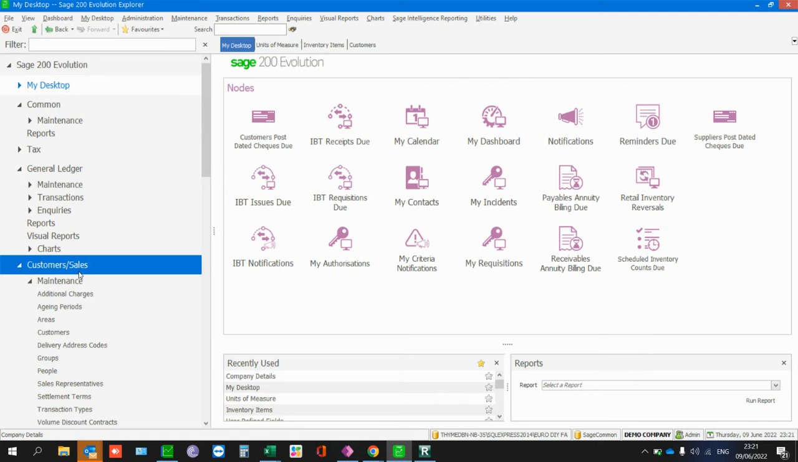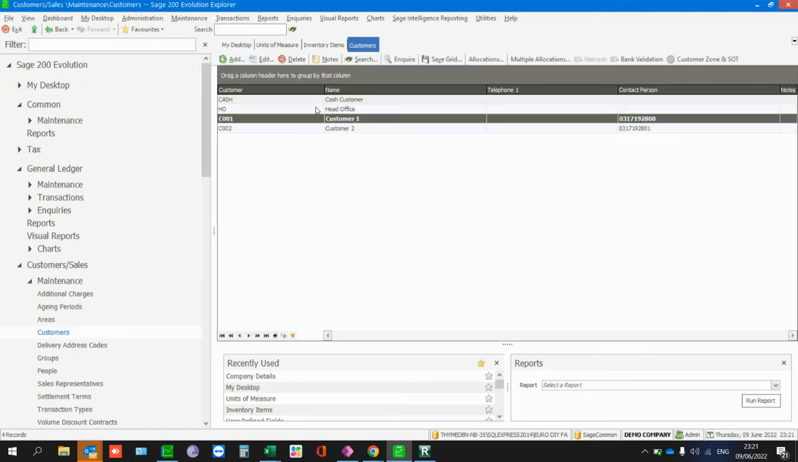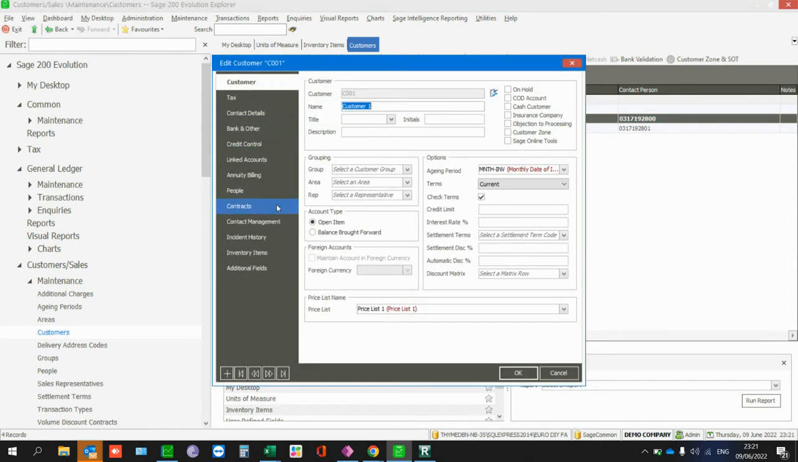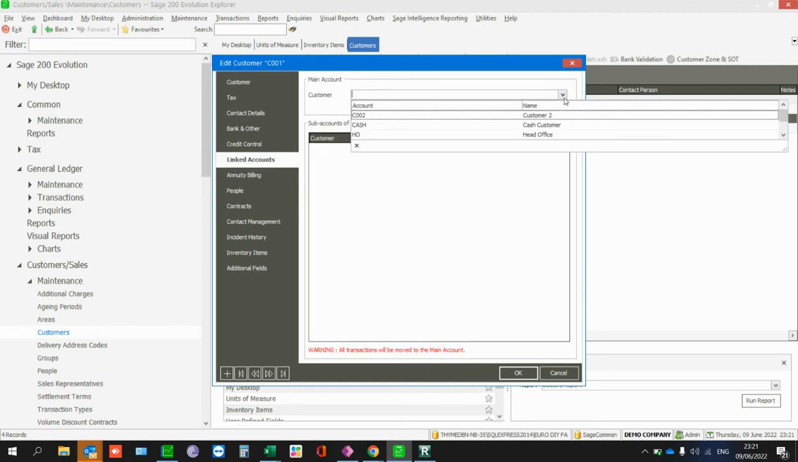Let's take a quick look at the customer's master file. One of the good features in the customer master file is the linked accounts feature. This feature allows you to group multiple customer accounts into one head office account, allowing you to run a consolidated statement, grouping all the individual customers' transactions together.